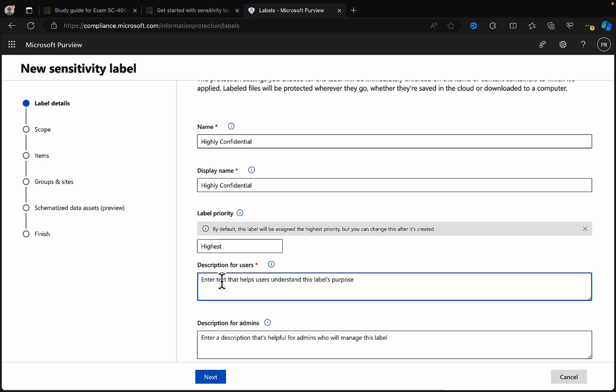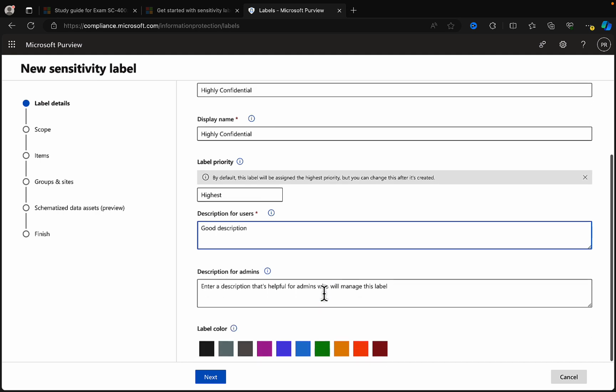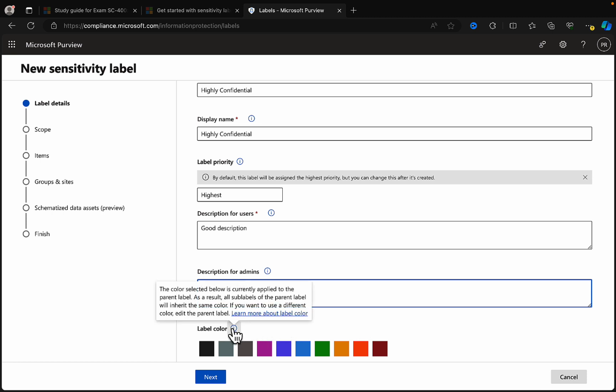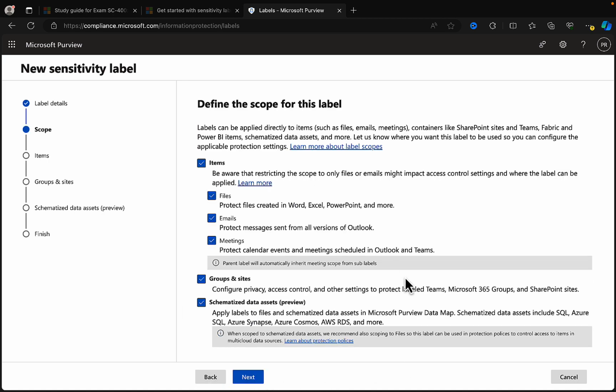Always put in a good description so your users, when they highlight that label, will know what it is. So I'll just type good description here, and also put in a description for admins as well, so they're going to know what the label is as well. Fill these all in with good details. And you can even, if you want to, assign a label color and apply that to your label. There we go. Right, let's go next.